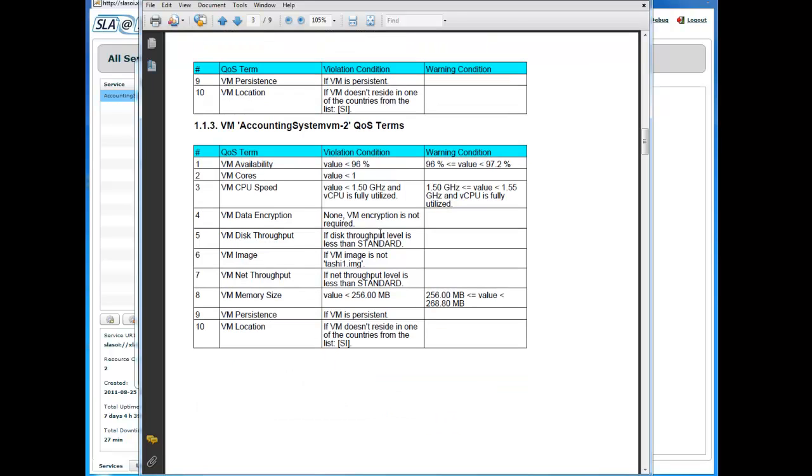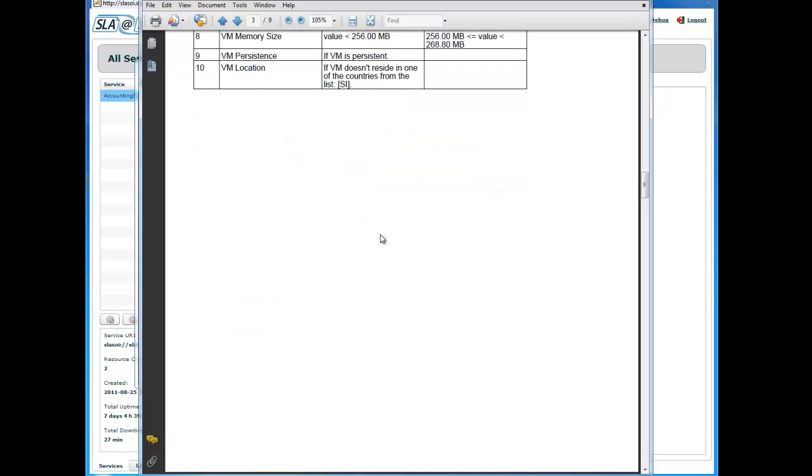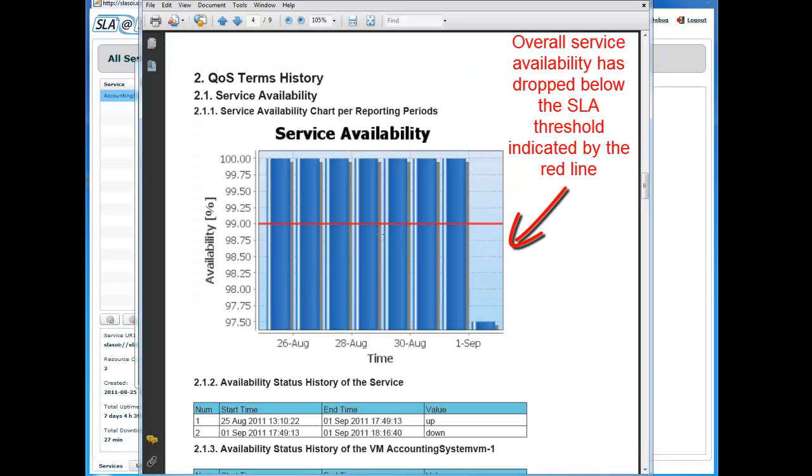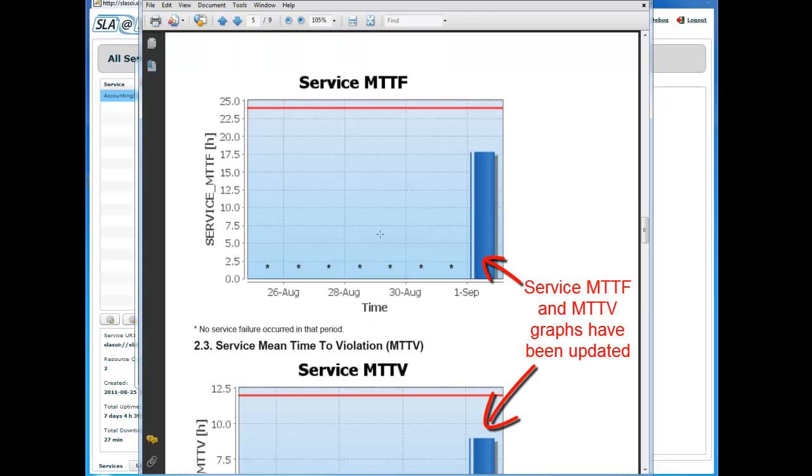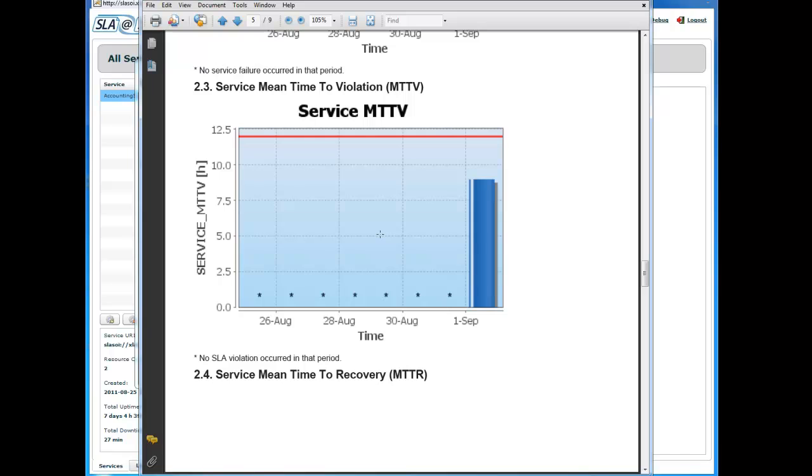So as we scroll through this, we can see the high level SLA terms being written out, as if this was a legal document or a binding contract between the two parties. Now we can see the availability has dipped for the 1st of September. Previously that was 100% for the whole service.